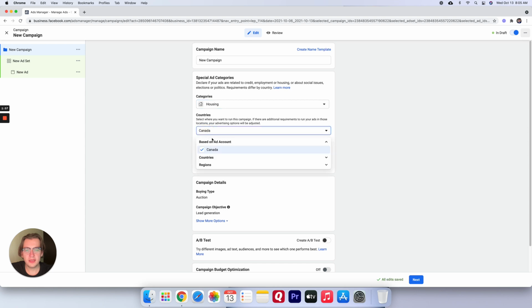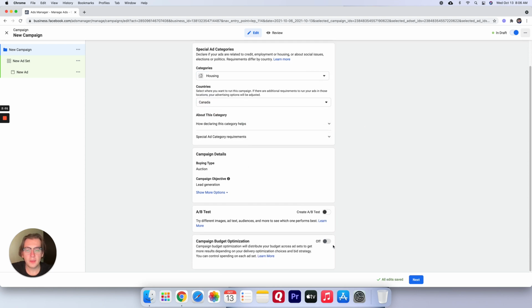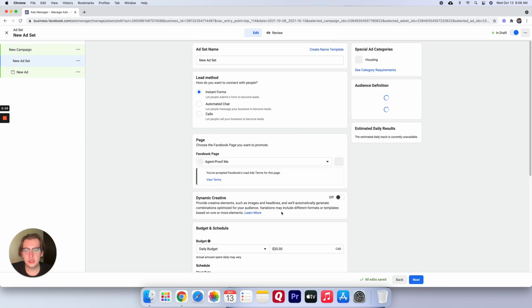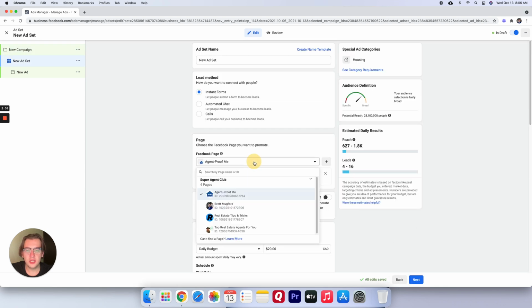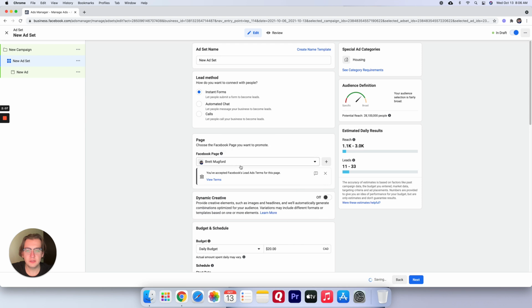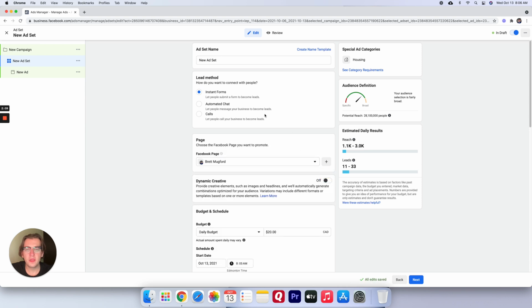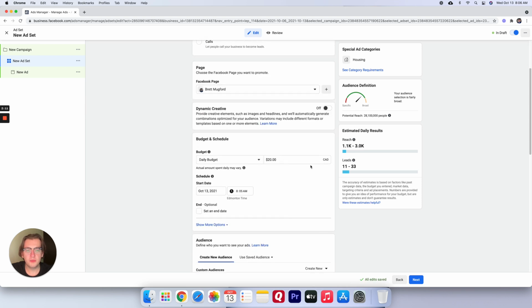Countries where you'll be running it, so Canada, the US, wherever you'd like to be running it. Everything else here, usually I don't change and don't recommend you change. Make sure you select your right Facebook page here. And then budget. So budget, Facebook tells you estimated leads over here, but that is not always 100% accurate.